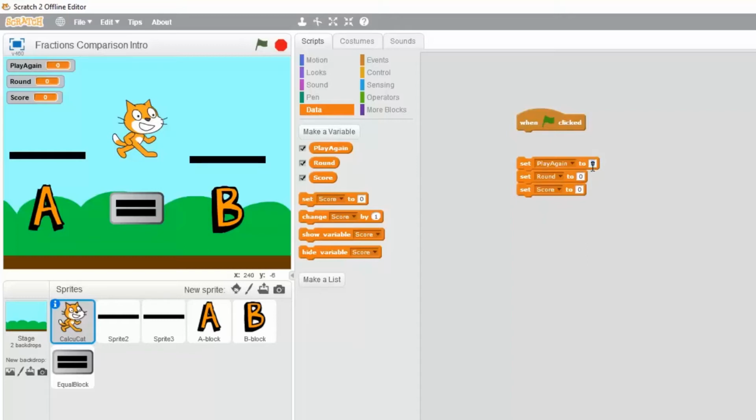Play again, I'm going to go ahead and set this to Y, because the user will enter information that gets stored in this variable, and we're going to populate it with some information so that the program can make a decision early on about what to do with the play again variable. And then over here is round. We're going to start that at 0, and score, we're going to start that at 0 as well.